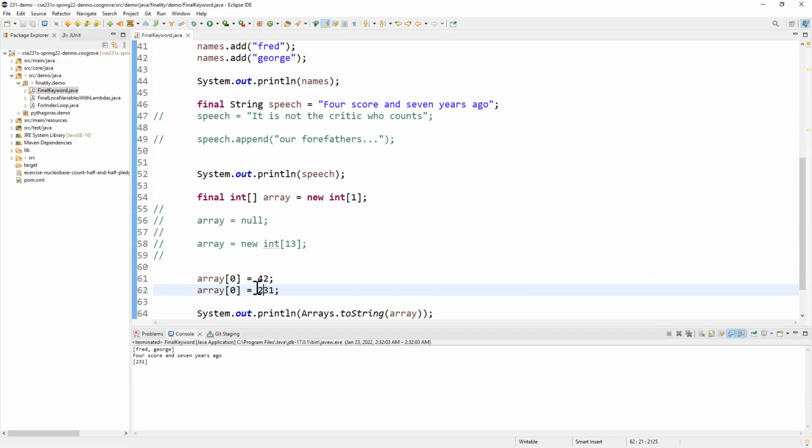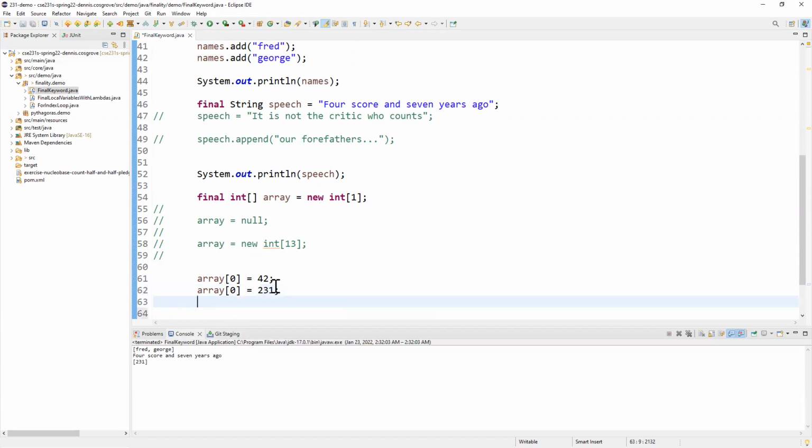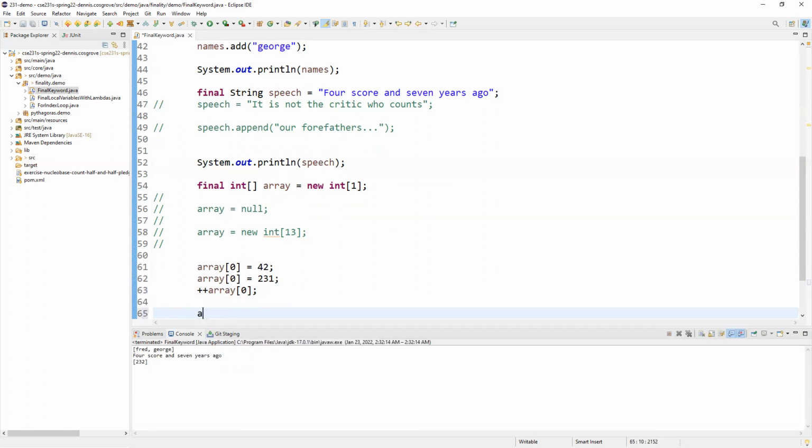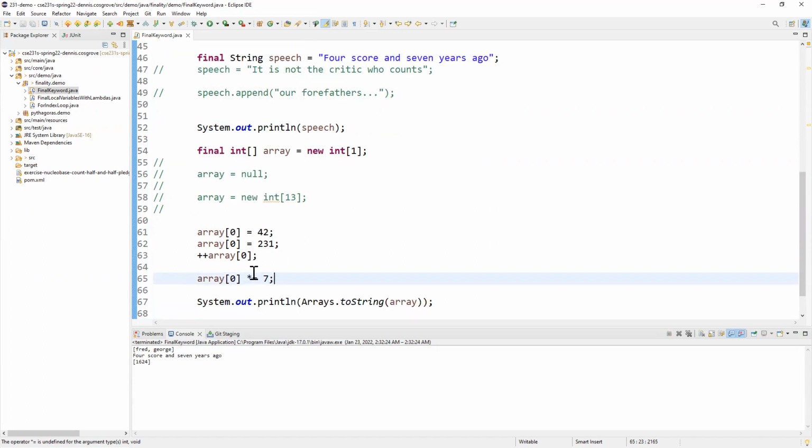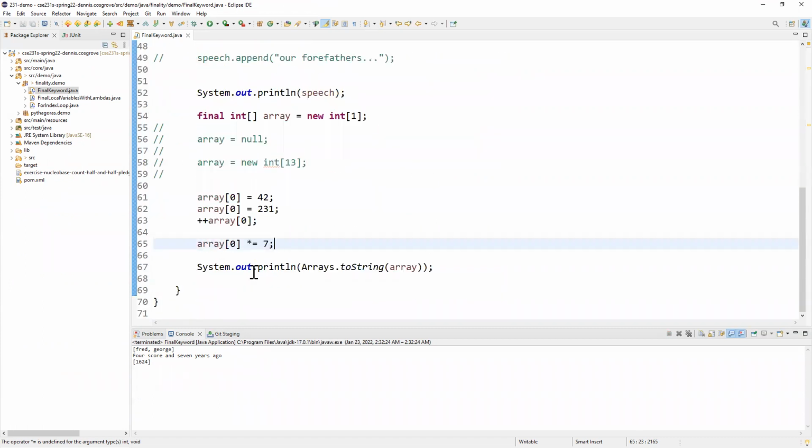I can do all this stuff I want, no matter what. I can be like 231, array sub 0. I can be like plus plus array sub 0. I'll make it 232. I can be like array sub 0, times equals 7, right? 1624. And so rather critically, the key takeaway from this is final is a keyword in Java.